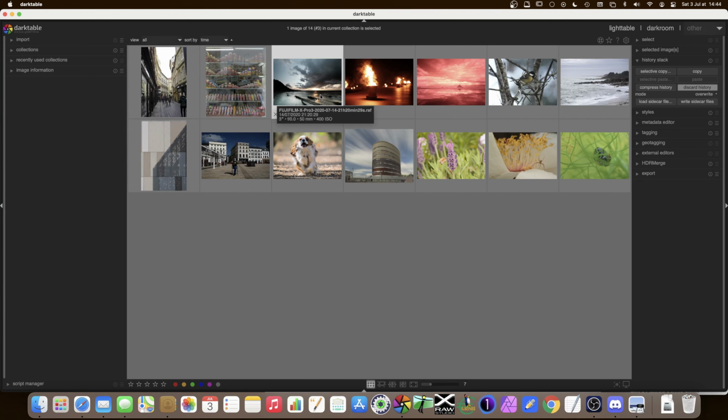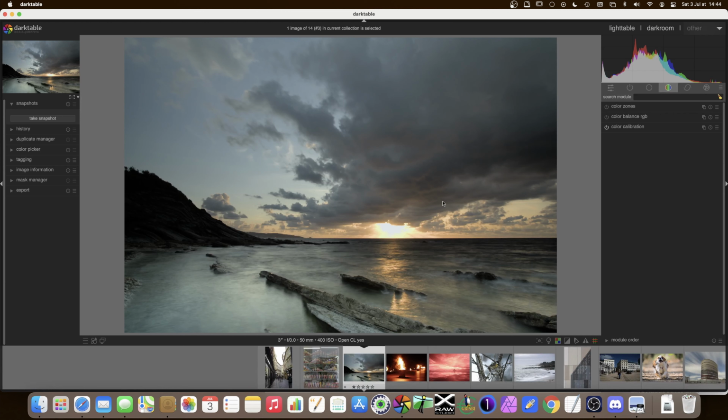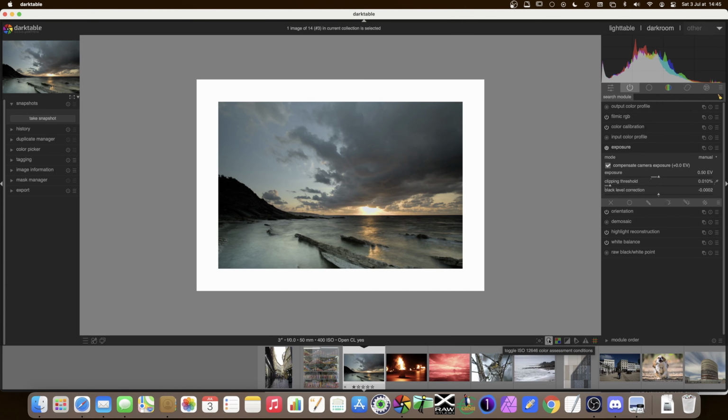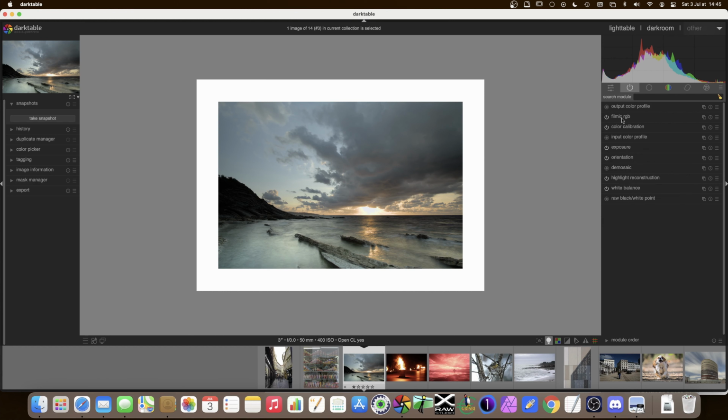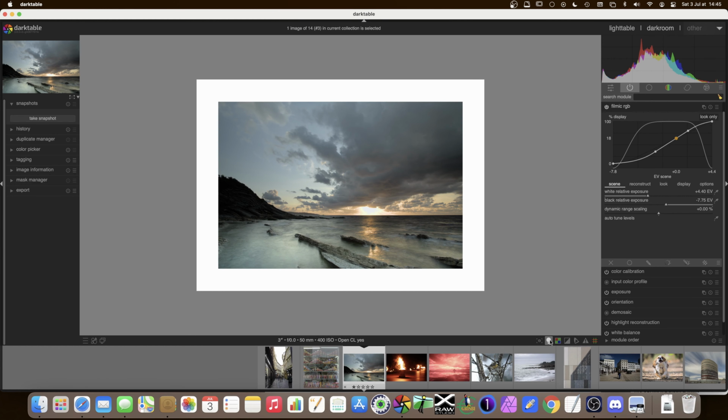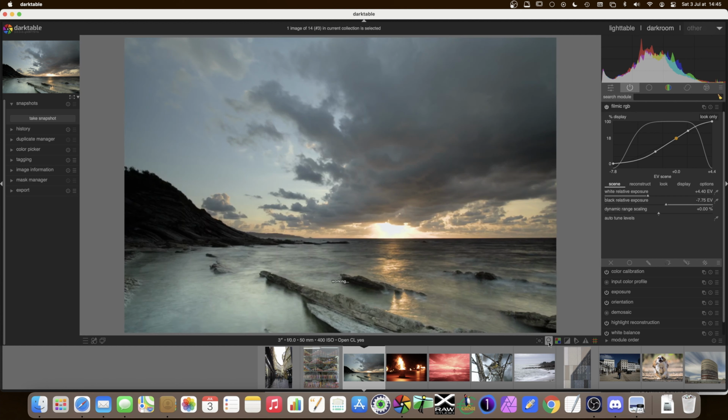Let's start with this picture then, which is a sunset scene, and see how the new Filmic module works. For the moment, the history is empty. Let's just work with the exposure and switch on the white border. And let's set the middle grey, maybe boost that just a little bit to there. And let's go now into Filmic. I'll remove the white border so we can see better what's happening.